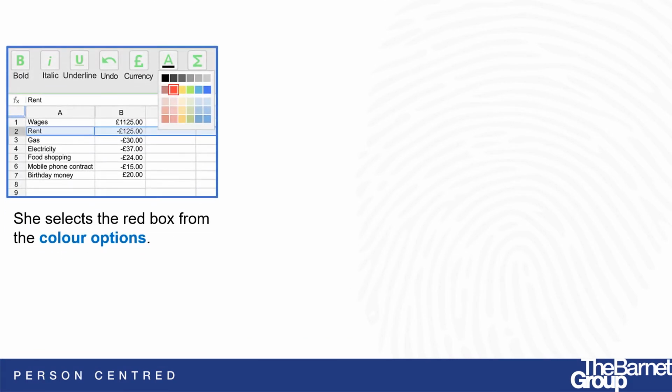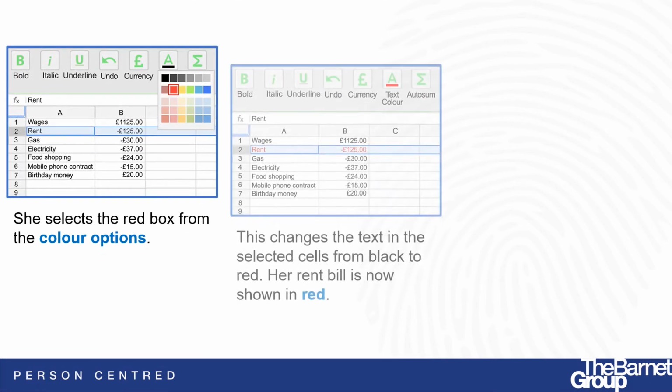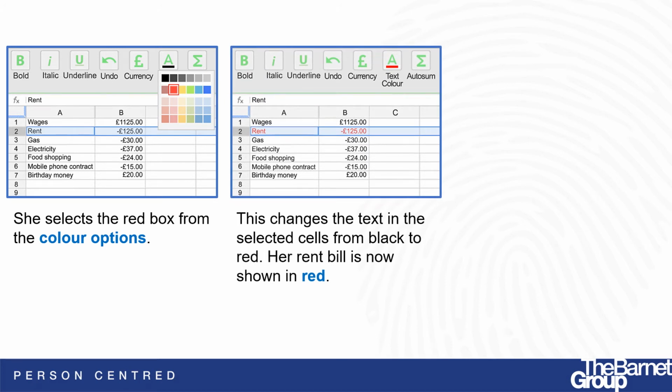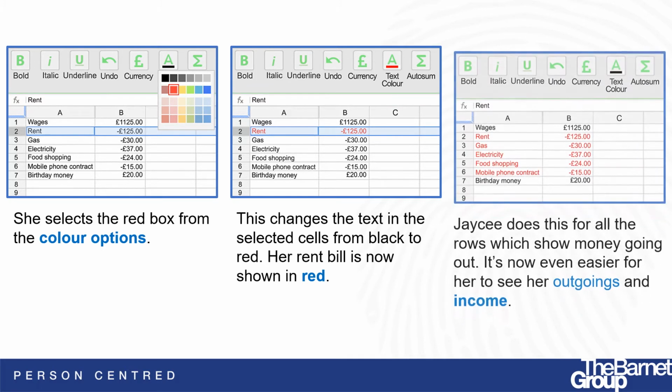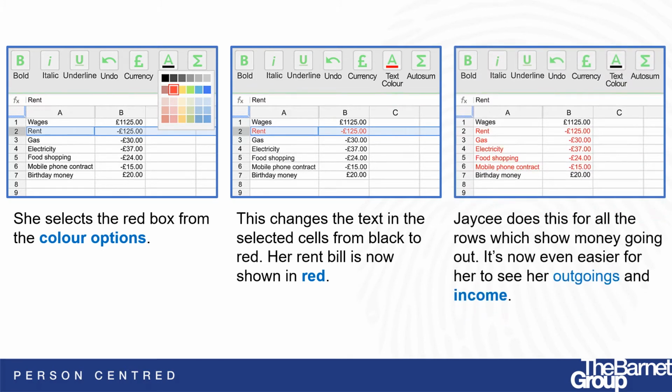She selects the red box from the colour options. This changes the text in the selected cells from black to red. Her rent bill is now shown in red. Jacey does this for all the rows which show money going out. It's now even easier for her to see her outgoings and income.